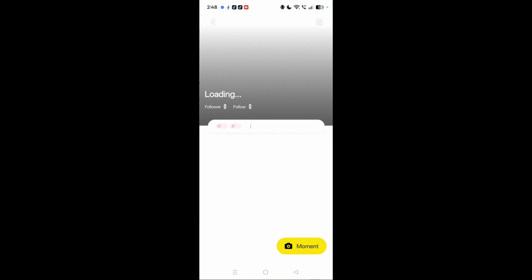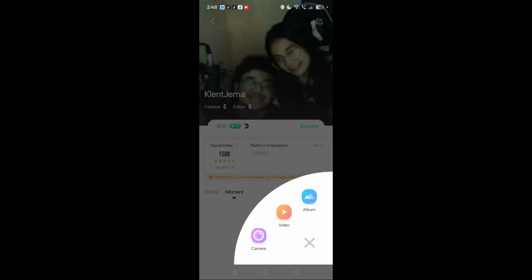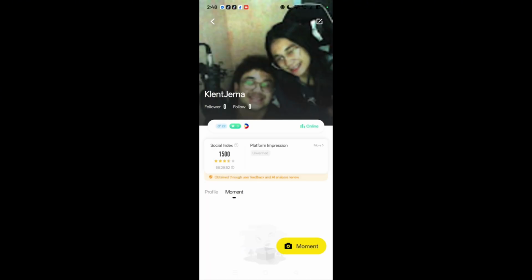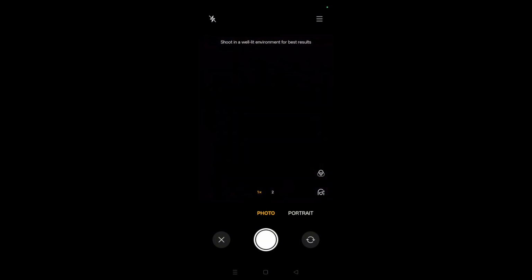After pressing on profile right there, you will see here it's like a camera option right there. So once you click on moment, you can either choose from an album or a camera right there. So now we're just gonna choose the camera right here. So now there you go. And as you can see, now we can take a photo, and click on the check icon right there.